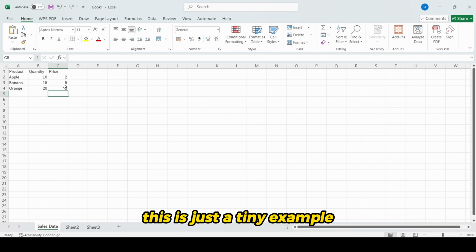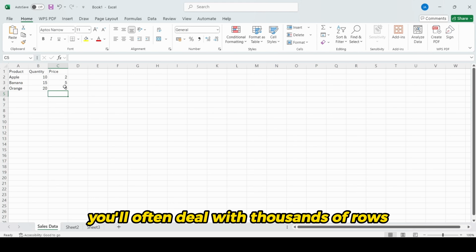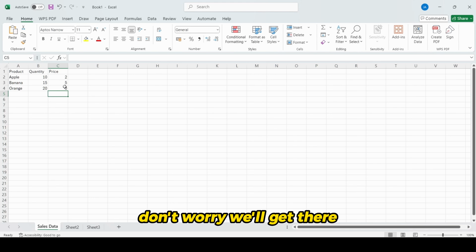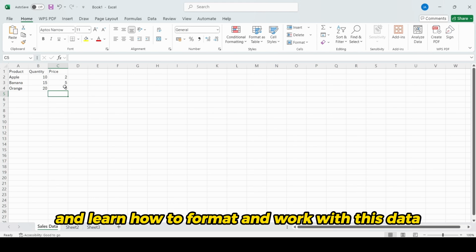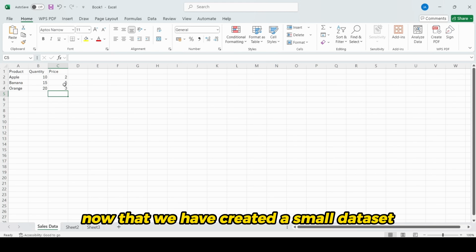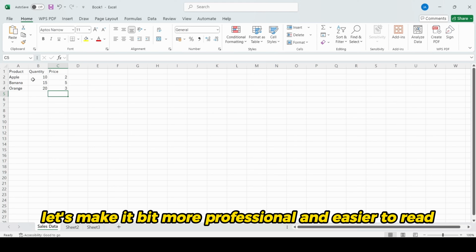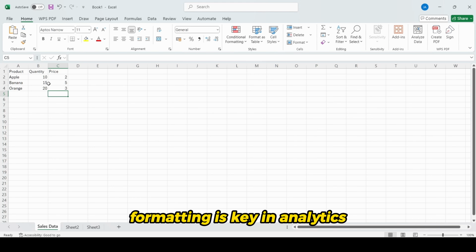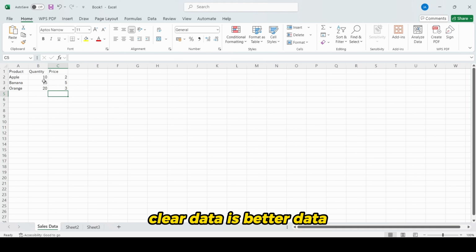This is just a tiny example, but in real-world analytics, you'll often deal with thousands of rows. Don't worry, we'll get there. For now, let's keep it small and learn how to format and work with this data. Now that we have created a small data set, let's make it a bit more professional and easier to read. Formatting is key in analytics. Clear data is better data.